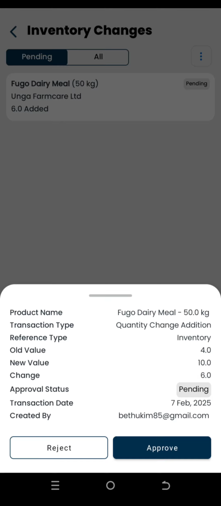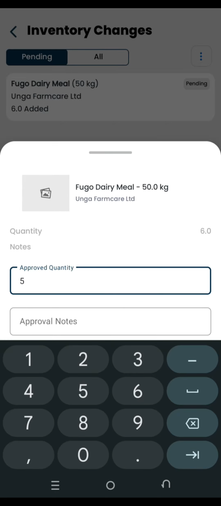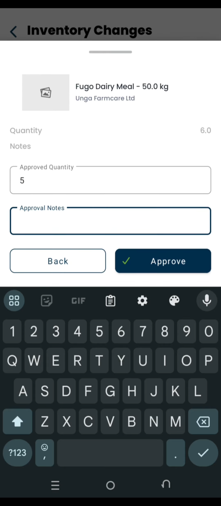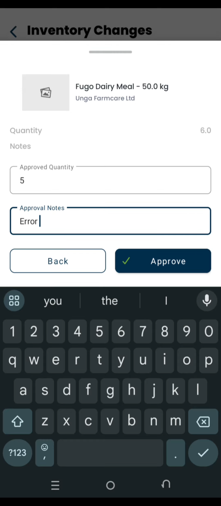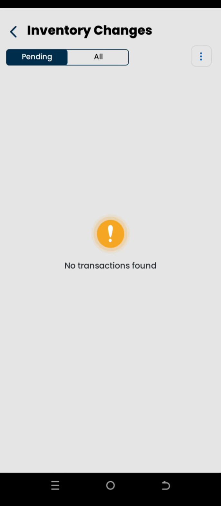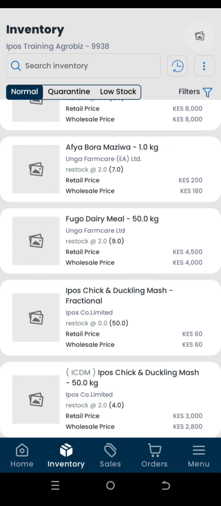So come here, you can reject, so it depends. So you come on and tap on approve, then go to the quantities. So if you are approving 6 of them, that's okay. If you are approving, let's say 5, then approval notes, maybe you received only 5, so maybe you can say there was an error, then you tap on approve. So after you've approved, go back to the inventory and see. So you can see there are 9 instead of 10 because we had added 6, so they are 9.